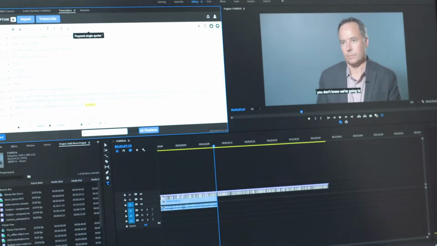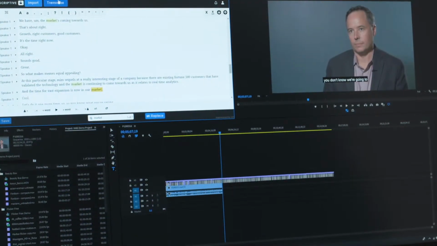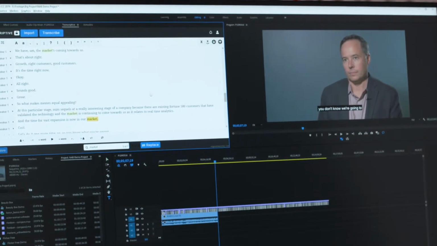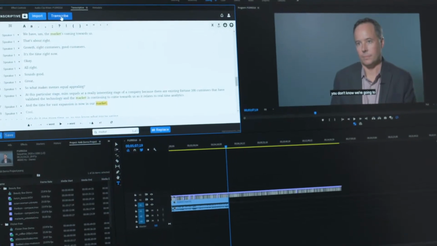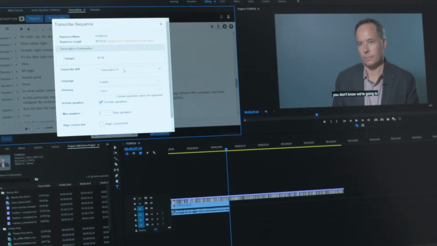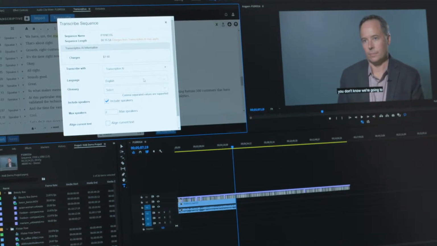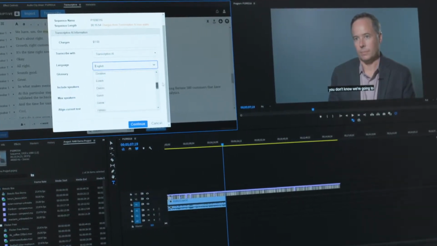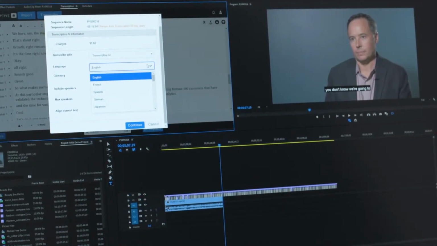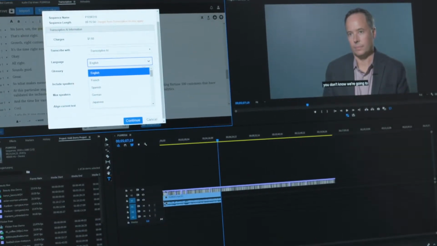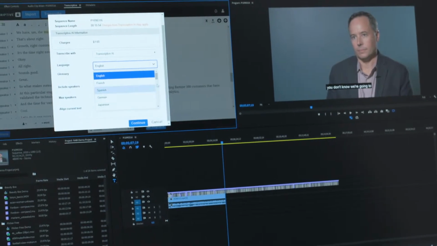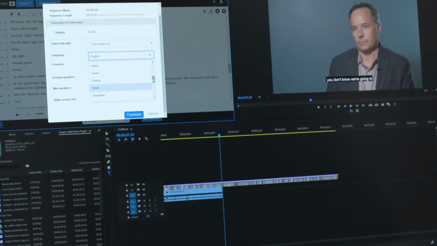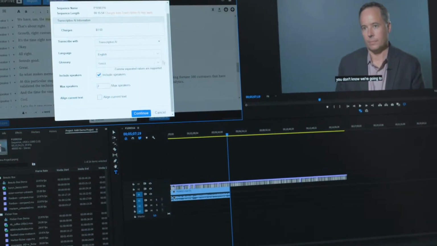So this is the Transcriptive panel. The way it works is you click on transcribe. We already have a transcript, but usually it would come up with just an empty field here. Click on transcribe. Select the service you want to use, what language you want to use. We have many different languages. Realistically, the accuracy is only high on the more common languages: English, French, Spanish, German, Japanese. Once you start getting down to Hindi and Finnish, the accuracy tends to fall off a bit, as you might expect.